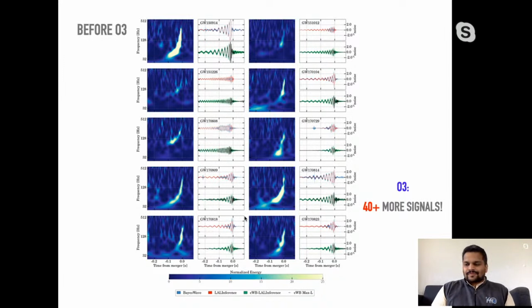Certainly, we'll get a clearer picture. The next question that I would like to ask is how you measure the distance z of a source in the gravitational wave detection.